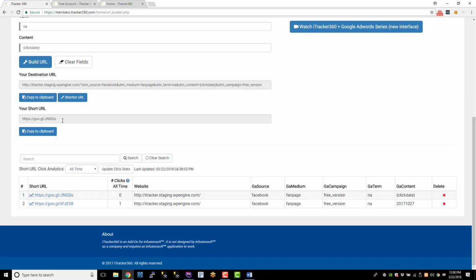The benefit in using short URLs is that you can see your click stats. So you can see monthly, weekly, daily, or the last 2 hours. You can see different click stats from the Google short URL API. And the way that we get these click stats is you just click update click stats. What this will do is it'll go through, pull all your API data from the Google short URL, and update it, and it'll tell you the time when we last updated it.